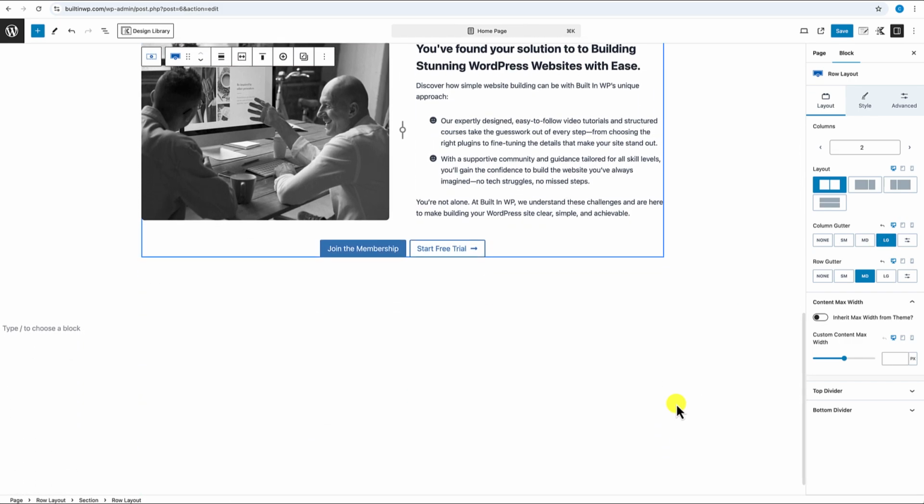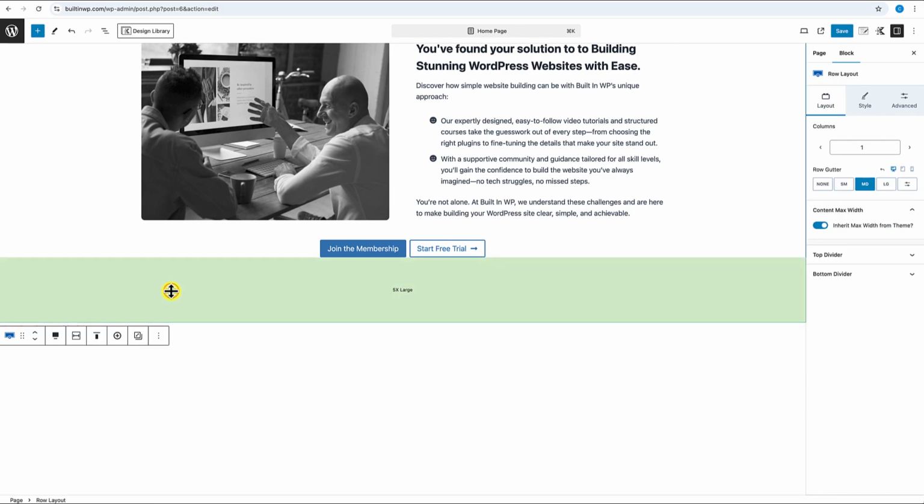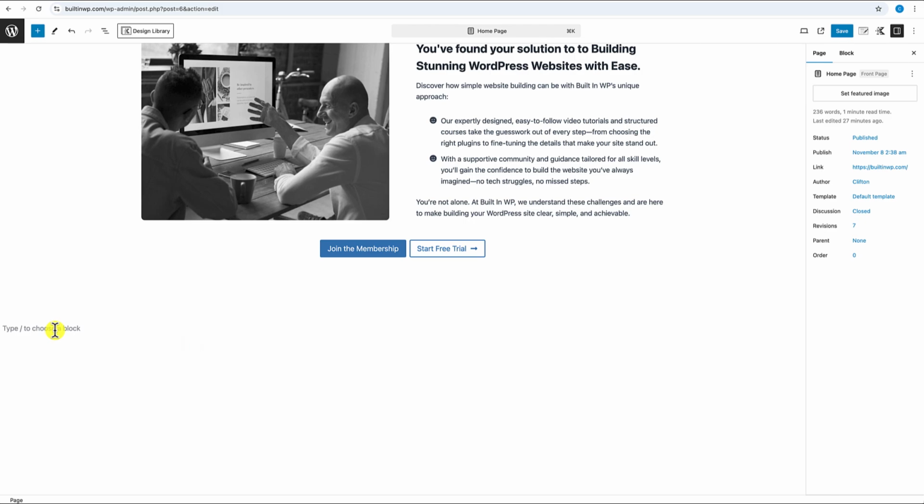Okay, next let's go ahead and add a how it works section. This is typically a section where you're stepping the site visitor through some steps to get to the desired result that they're looking for. For this one, we're just going to go ahead and add a row right below the section we just created. So that'll be right over here at this new block line.